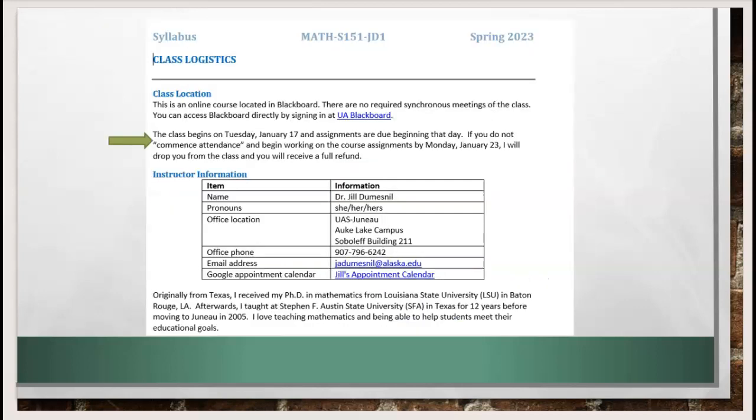Let's go back to the first page and look at some specific details. Here you will see that this is an asynchronous online course located in Blackboard. However, the course is instructor-paced and has firm beginning, ending, and assignment due dates. The class begins on Tuesday, January 17th, and students who do not begin working in the course materials by Monday, January 23rd will be dropped from the course with a full refund.